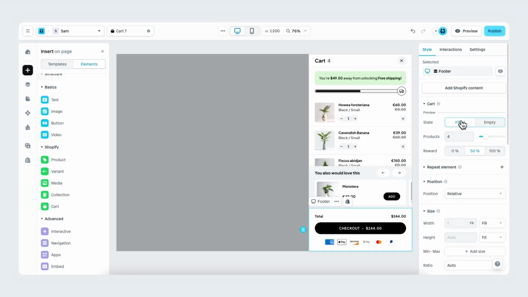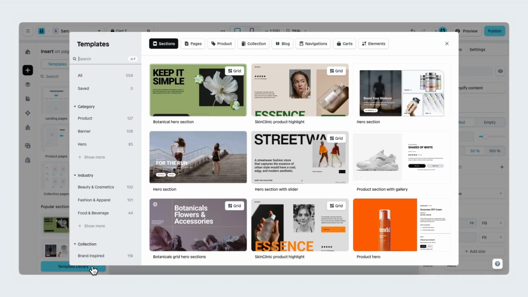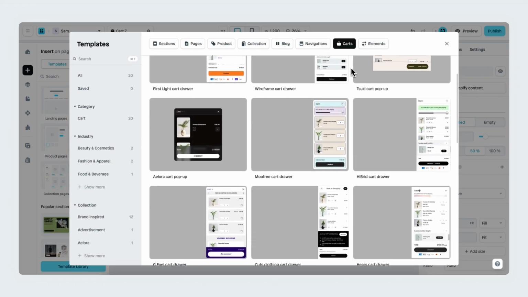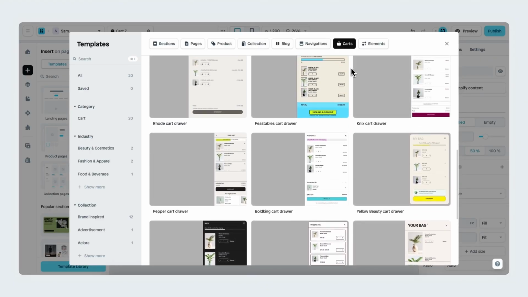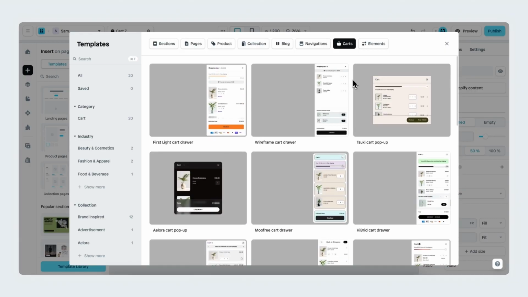In general, the easiest way to get started is by going into the Insert panel, and under Templates, we can open the template library. Within the template library, we go to Cards, and here we can find an overview of all the different templates that you can choose from wireframes to cards of popular brands like Feastables and Rode.